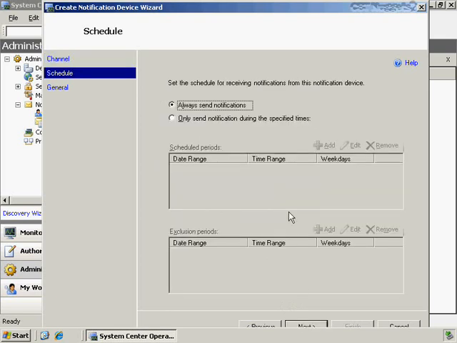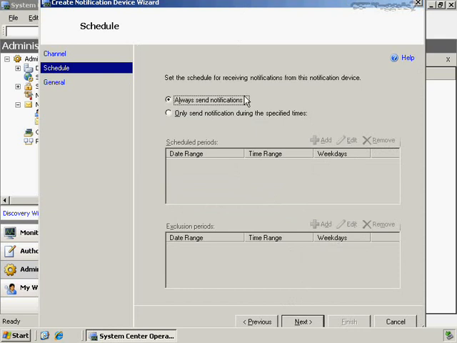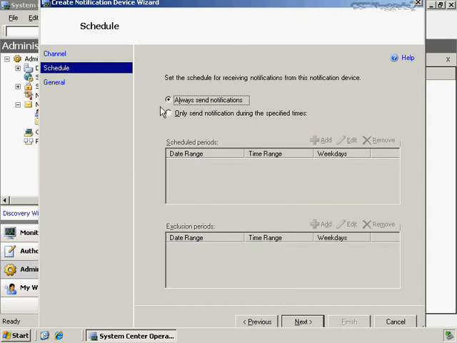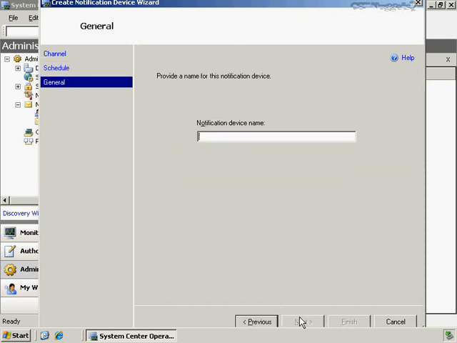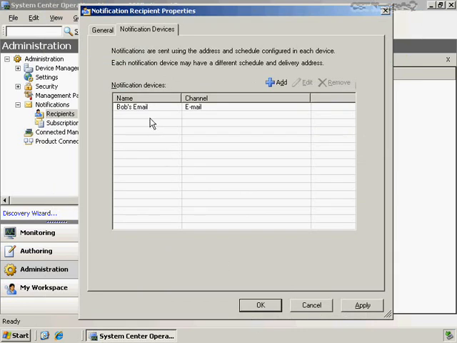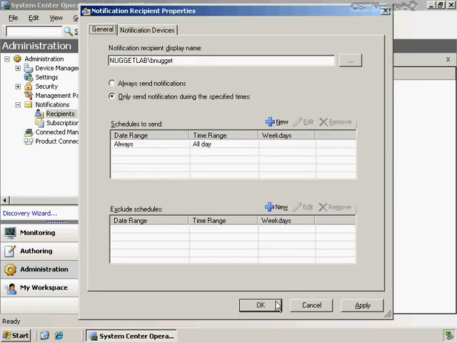We can choose the schedule here again for when we want to send those notifications for that specific device. This gives us a little more flexibility for which devices receive which notifications at which time by selecting this lower checkbox down here. And really, it's the same thing as what we saw before. Again, we're always interested in sending notifications to Bob in this case. And then lastly, we would choose the notification device name. I'll put Bob's email here. If I click Finish, now we've created a notification device for Bob, and we're ready to set him up.